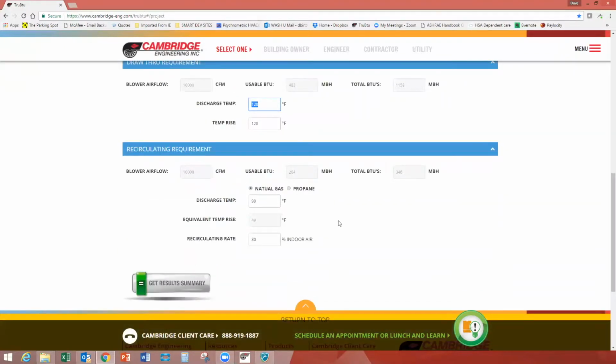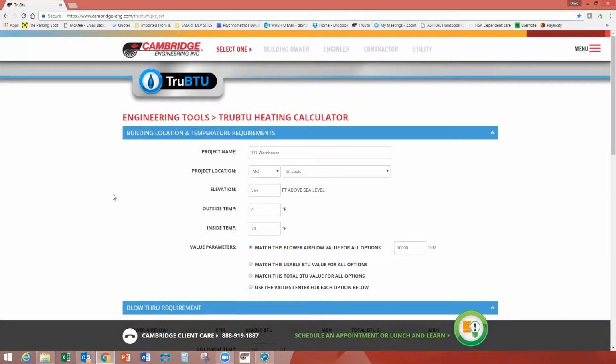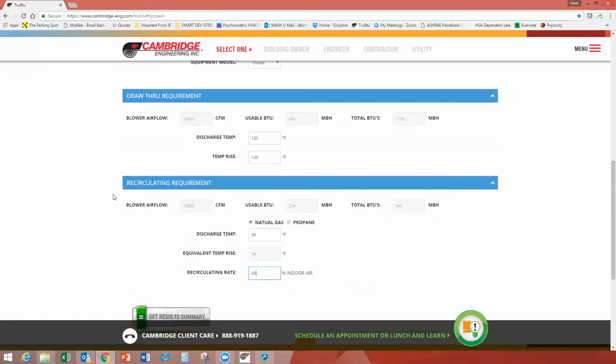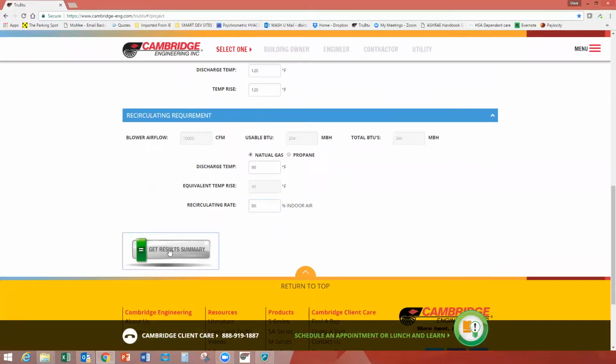Recirculating direct fire technology, also commonly referred to as 80/20s, can be compared with the TruBTU tool. We have the ability to manipulate how much indoor air will be recirculated, 50%, or in this case, we'll look at the typical 80%. And again, it's going to automatically populate what the equivalent temp rise is for recirculating direct fire technologies. Once we have inputted all of the specific information for our project, scroll down to the bottom of the page and click on Get Results Summary.